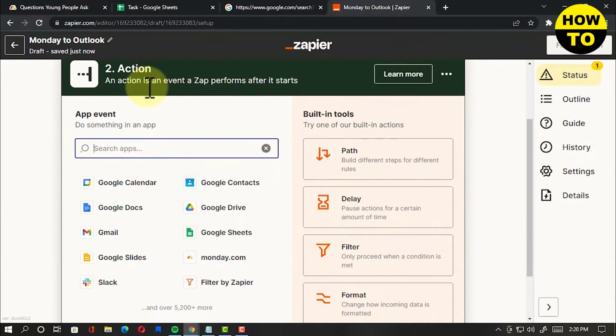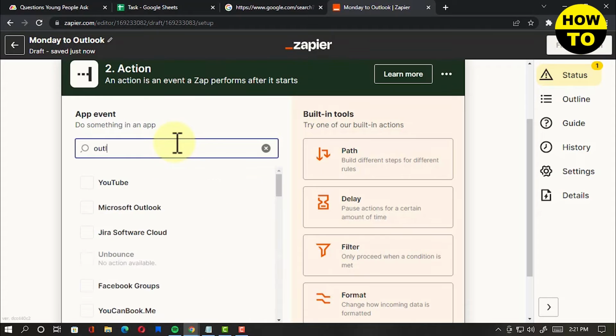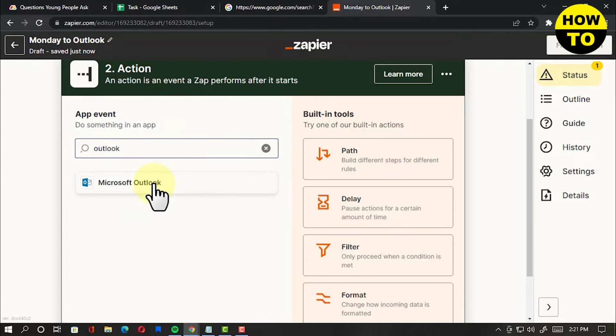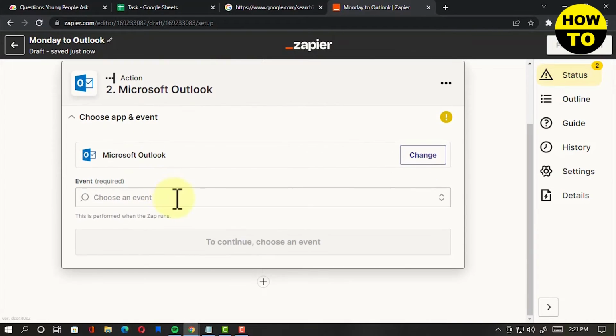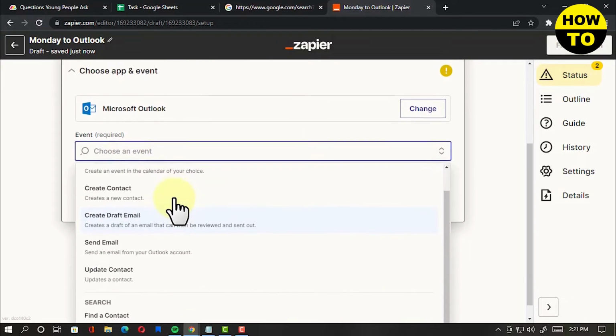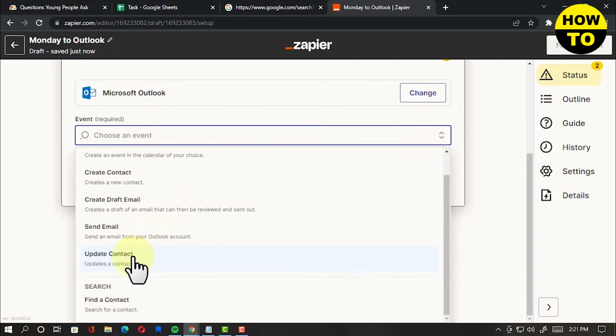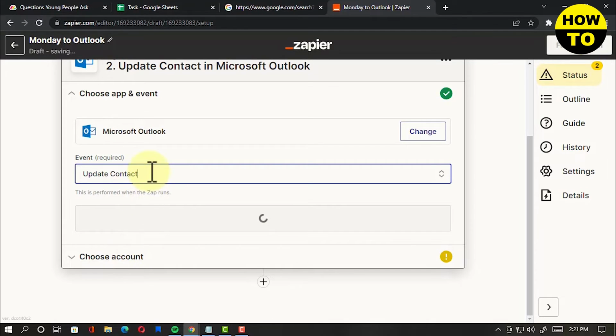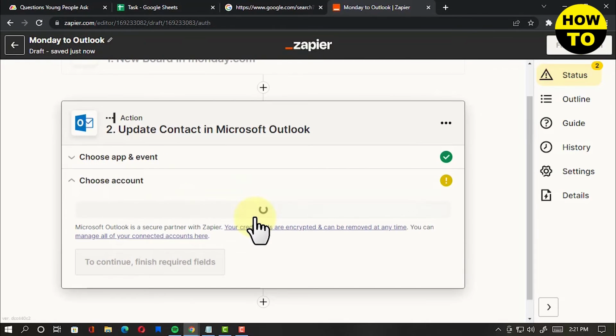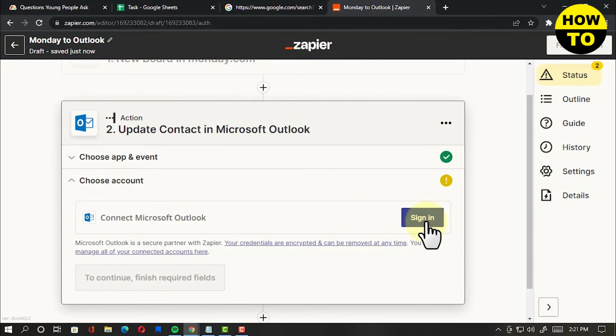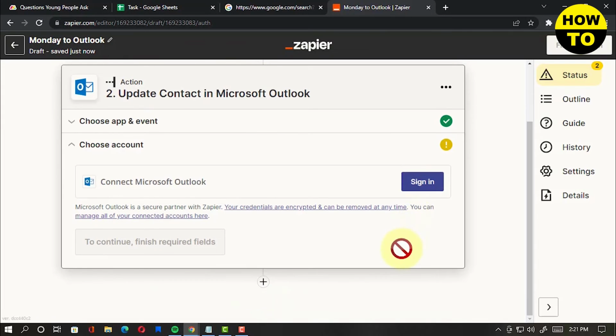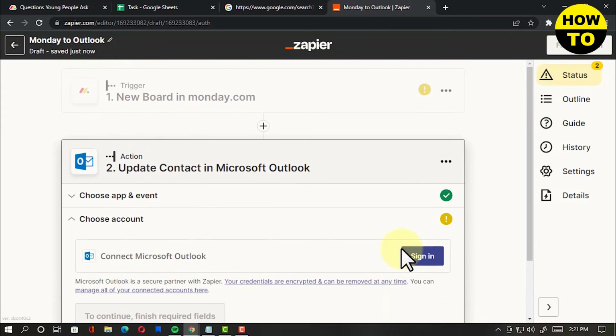Next one is choosing what action will it make once status changes. Again, choose Microsoft Outlook. We have a lot of choices here: send email, create draft, and many more. Lastly, sign in your Outlook account. And that's how you integrate Monday.com to Outlook.